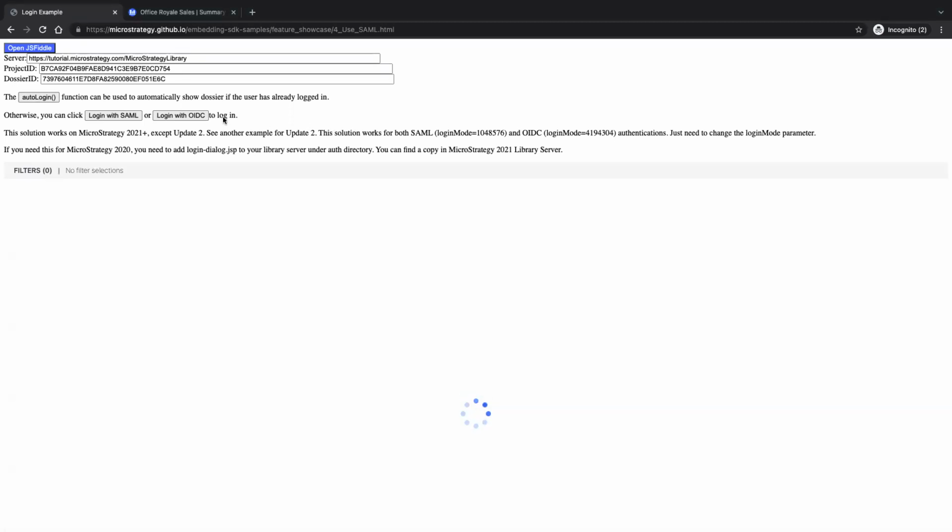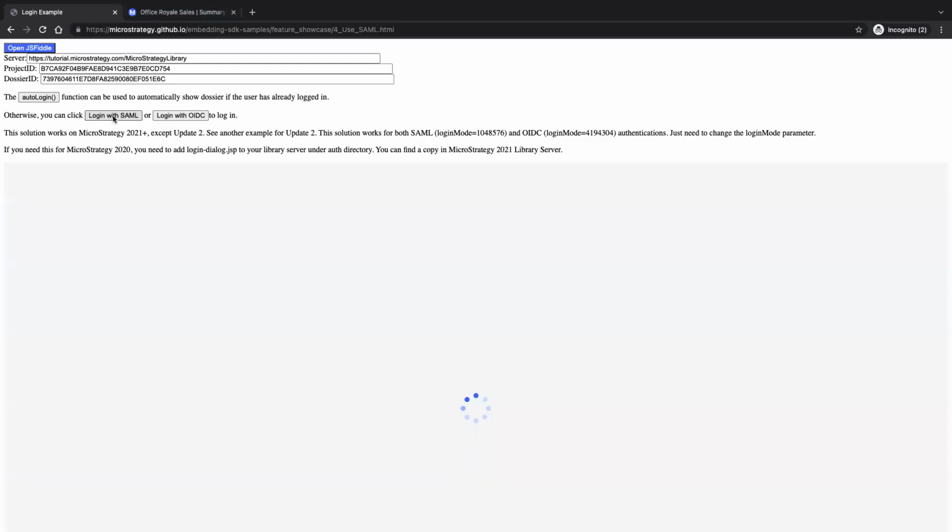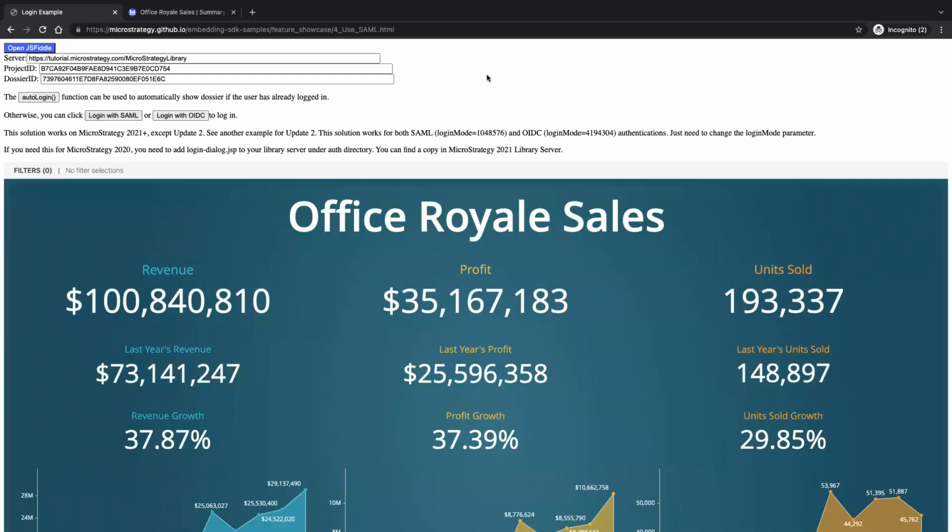So this is it. And if I click login with SAML, it will open a tab with a pop-up. But since I already have a SAML session, it will just close the pop-up. So let's try. It opens a new page and quickly closes it. This button is for OIDC. Since this is SAML, not OIDC, if you have OIDC, you can use this button. The only difference is the authentication mode.